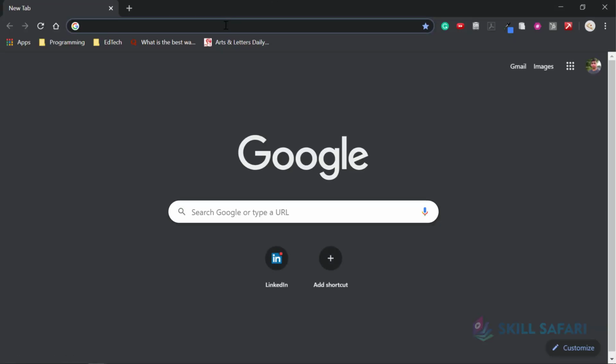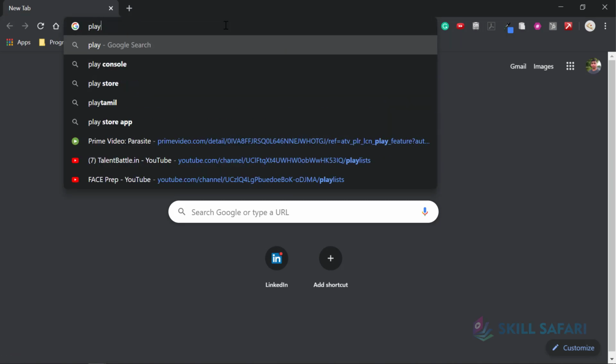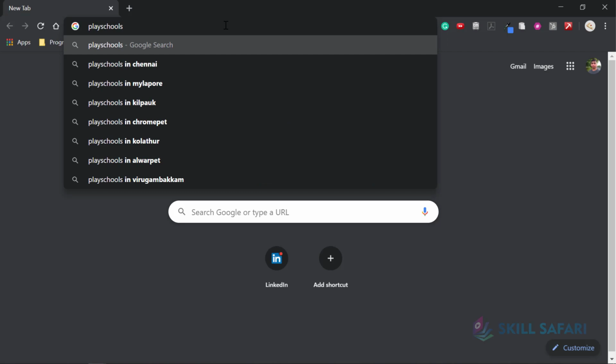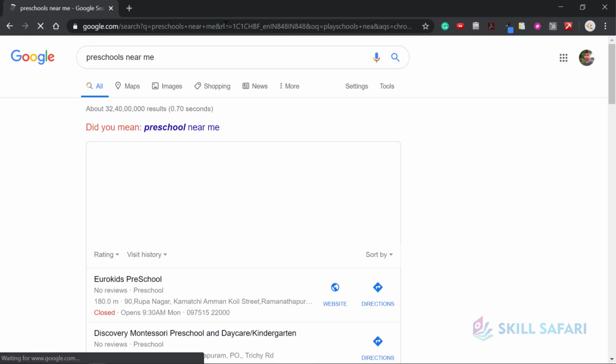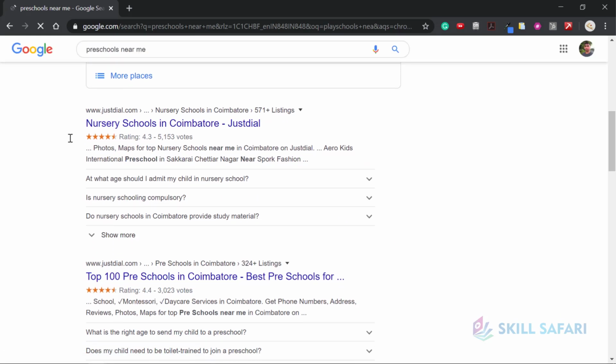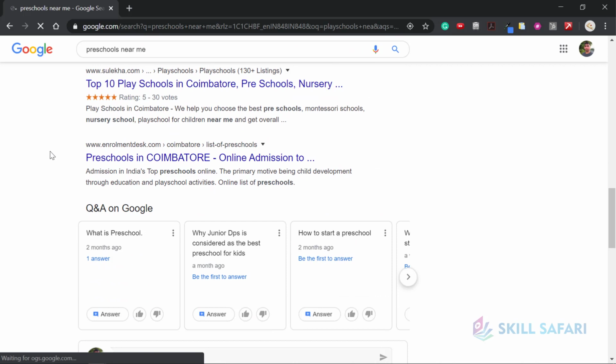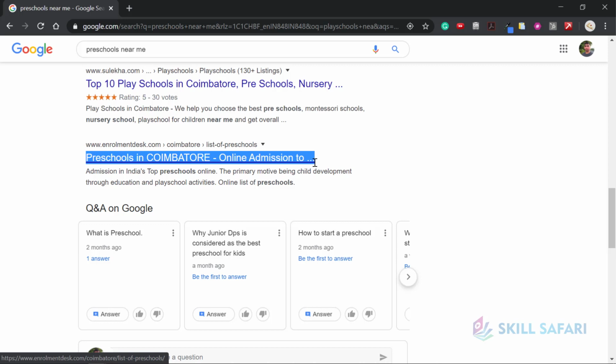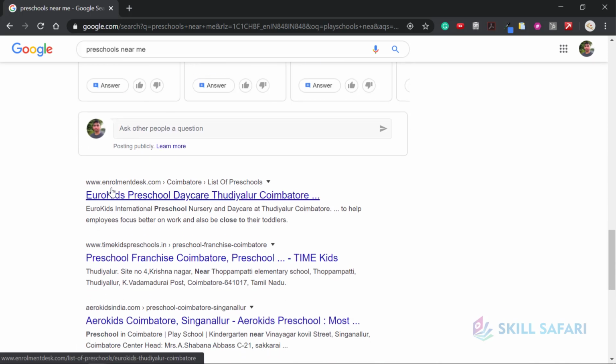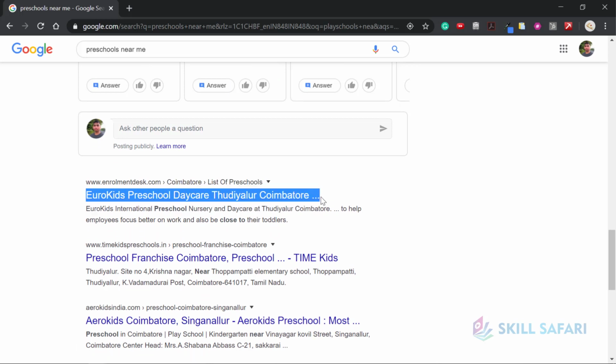Let me search for, for example, play schools near me. Here, if you see, we are getting some results. If I look at this particular site title, it says play schools in Coimbatore, and as I am currently in Coimbatore, we are getting these results. Euro Kids Preschool Daycare. This is what I am talking about, the title. Your site should have a proper title and a proper URL.